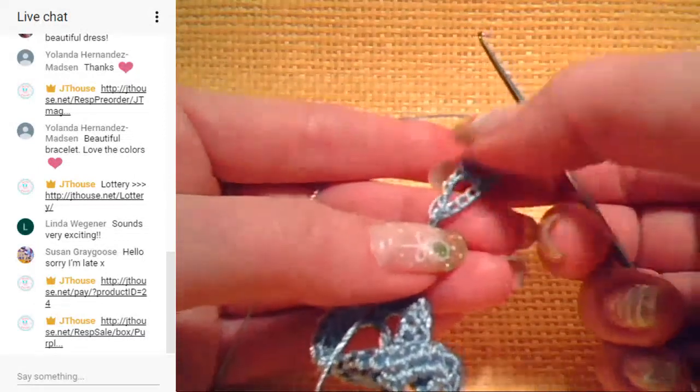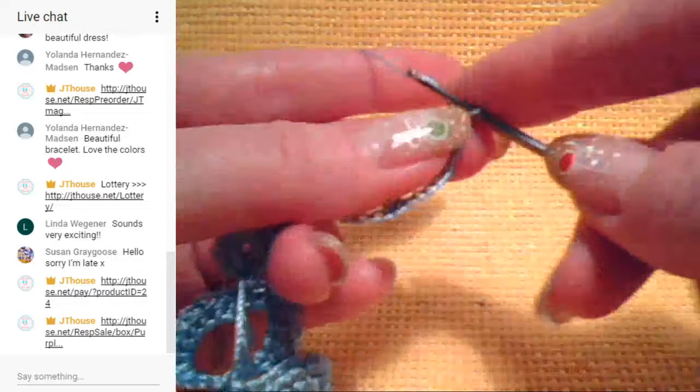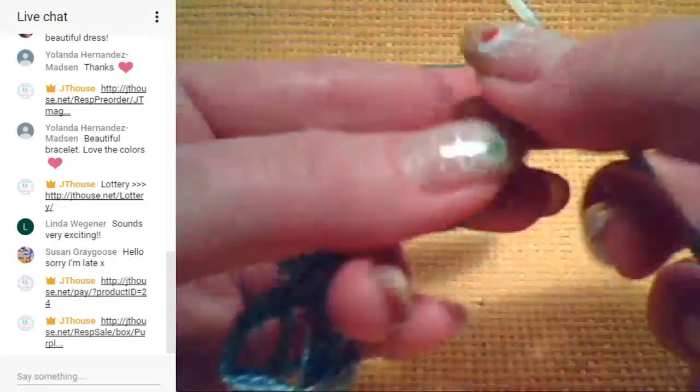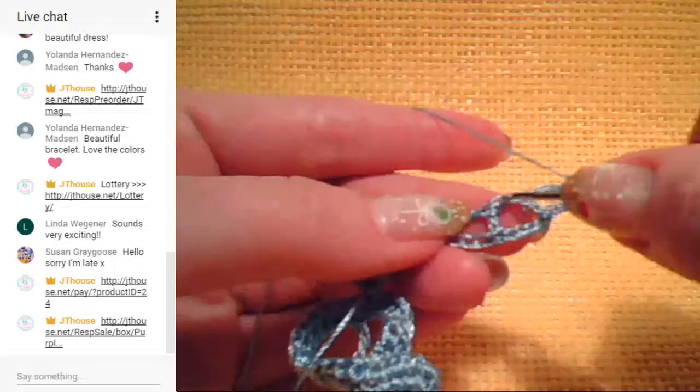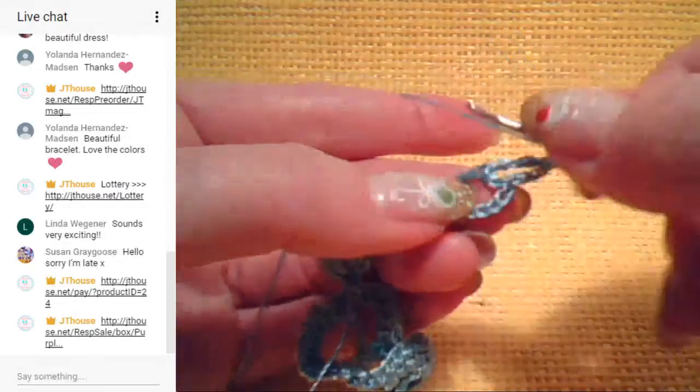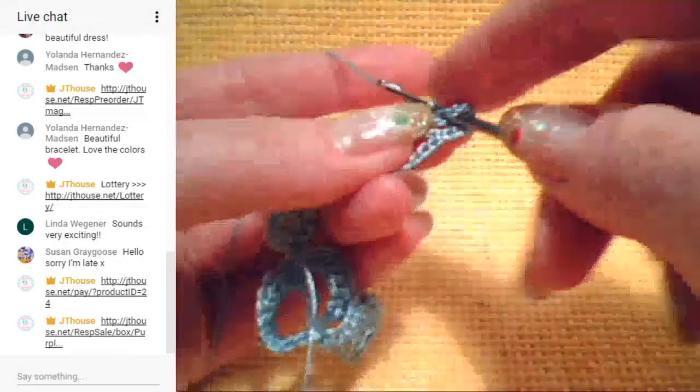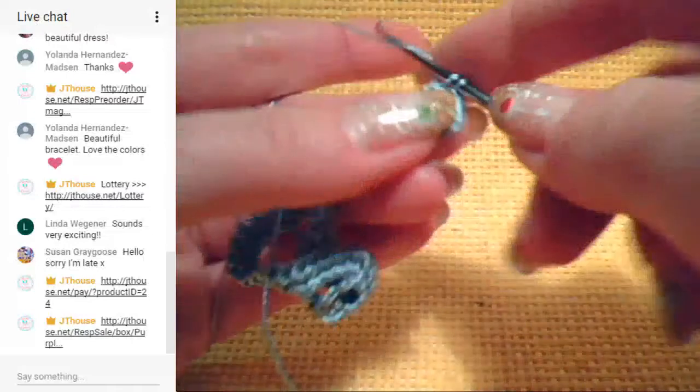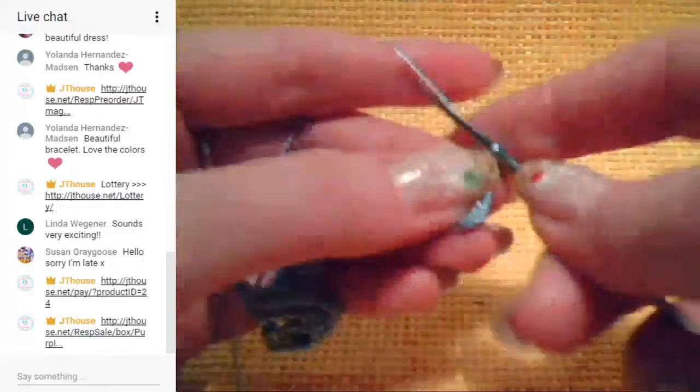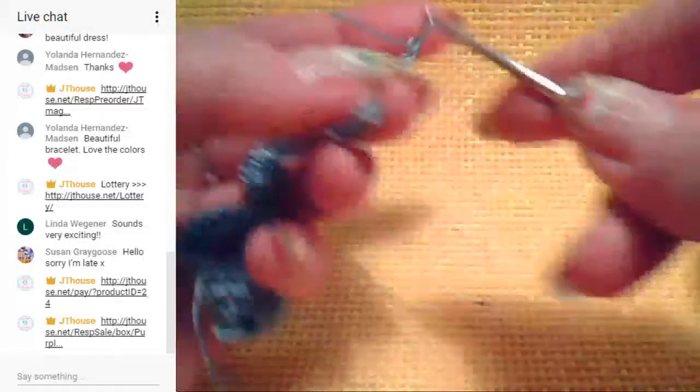And after this we will start to work with the other side, make three chain loops. Now everything is easy, we have two points. First, to this one I will make one double crochet. After, symmetrically, I will make five chain loops. One, two, three, four, five.